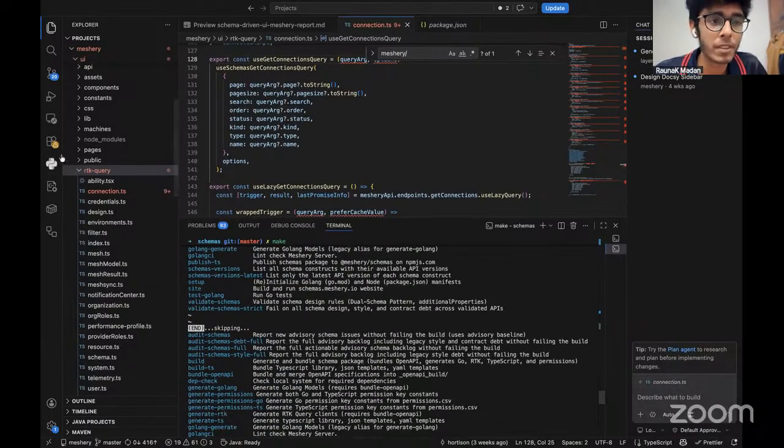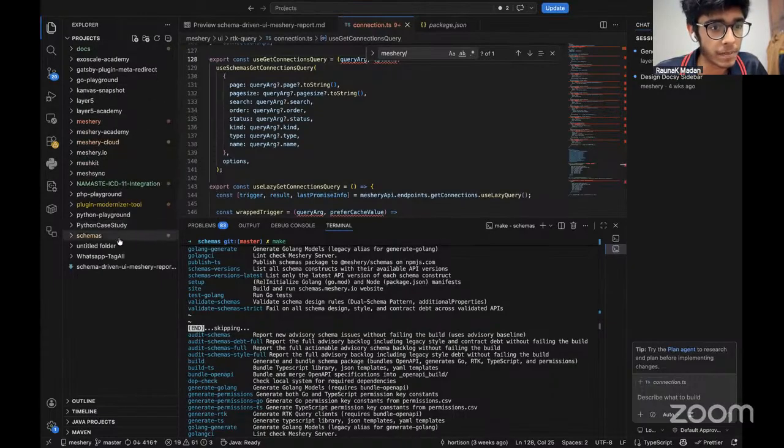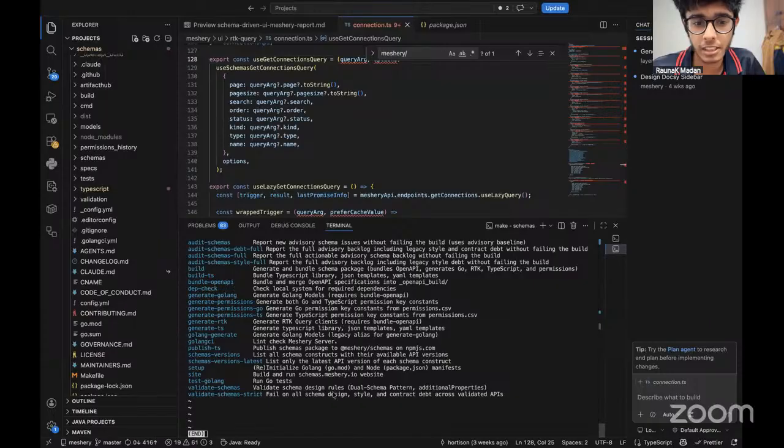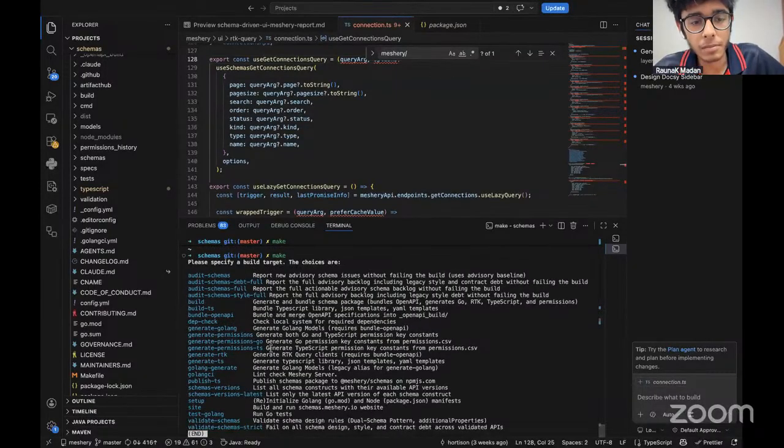We have a separate repo where all our constructs live. For example, these constructs get updated each time by a nightly workflow. But talking about some of the make targets that we have in Meshery schemas that generate and build these constructs, they then get reused in Meshery.